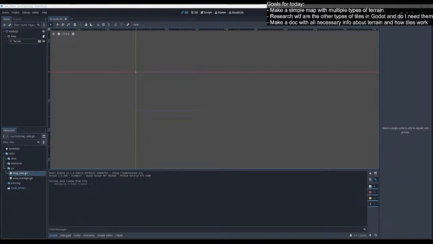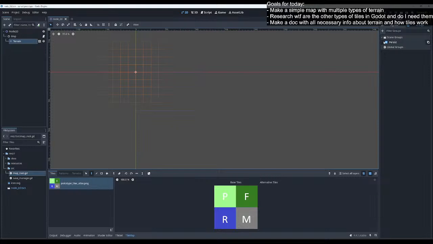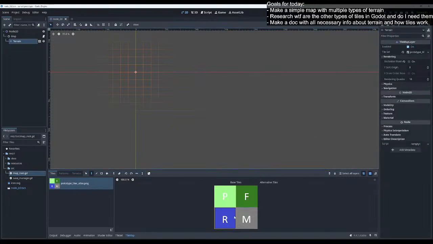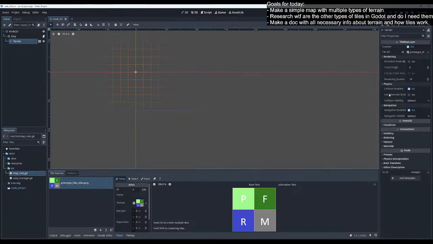And I still need to research this strange thing. Where is it? Where was it? Inspector? No. Tile sets. Physics and navigation. That's the ones. Maybe... Okay, there's not many types. Not as many as I thought.